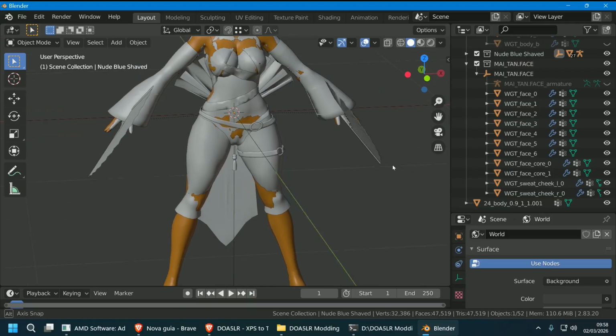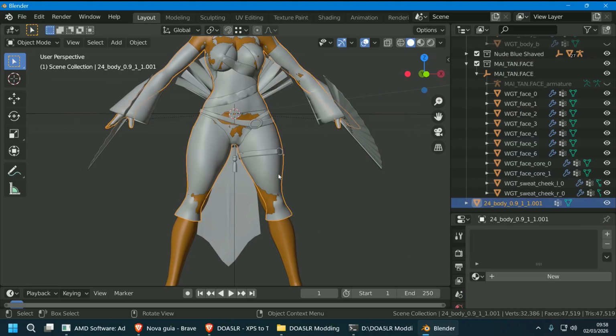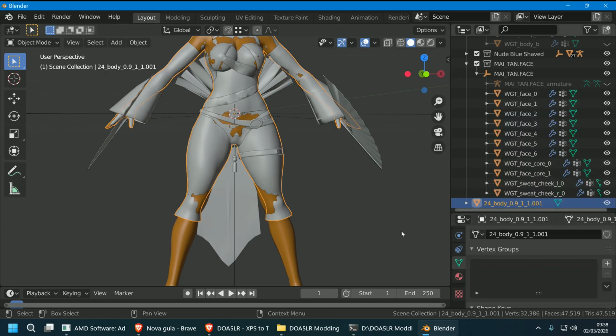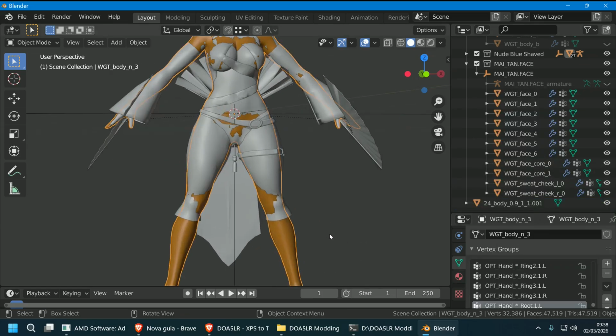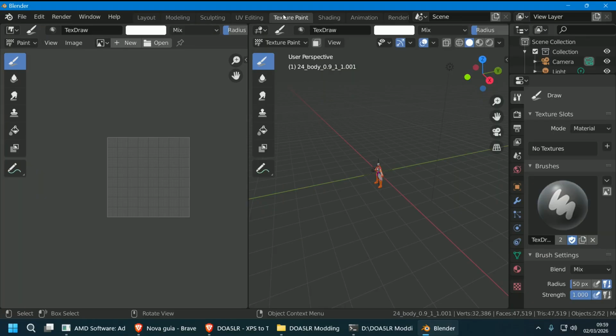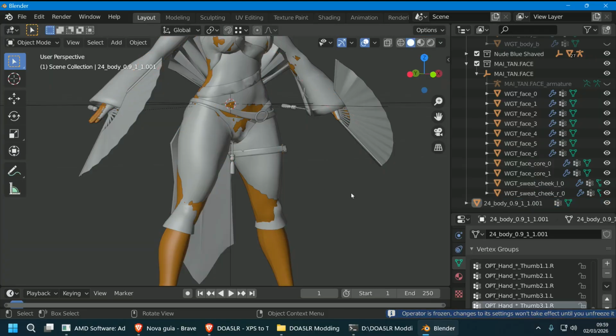And it needs weight, so it can move. Since we used the nude body as a reference to transfer weight to everything, that's what we'll be doing here again. All right.